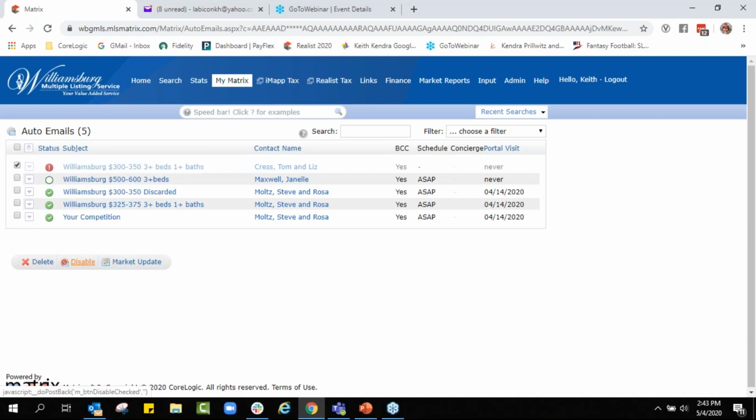Personally, I think a disable should be like a temporary stop. So let's say Tom and Liz were actively looking at a house, but then something happened, they're in the hospital or they lost a job. It's not a good time to look for properties. With the pandemic going on, this might be a good reason to stop them, because maybe they have lost a job, maybe there's a lot of uncertainty right now, so you might need to just disable it.